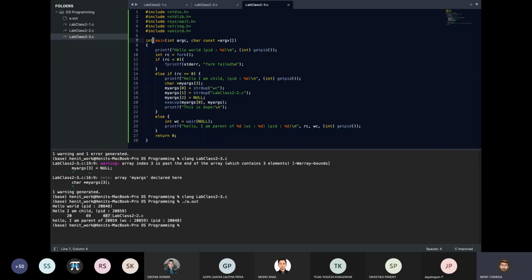Coming to the child process, first of all, we have to notice a couple of things. For every process, we give some arguments and a list of execution things, right? So we are making a character array, and our first element is wc, that is our shell command for word count. Second is the file on which we want to execute word count, and third we just tell the system that we are done.